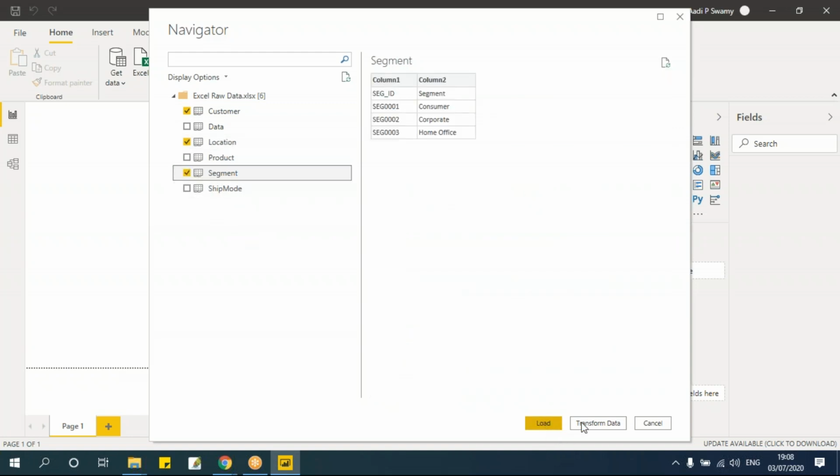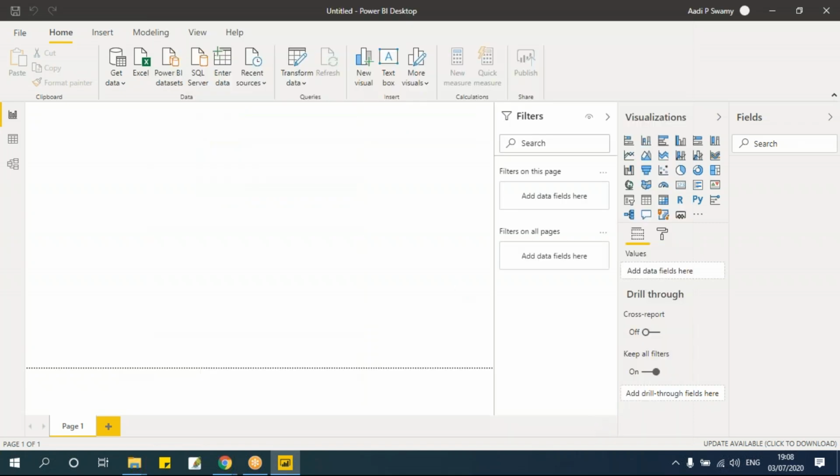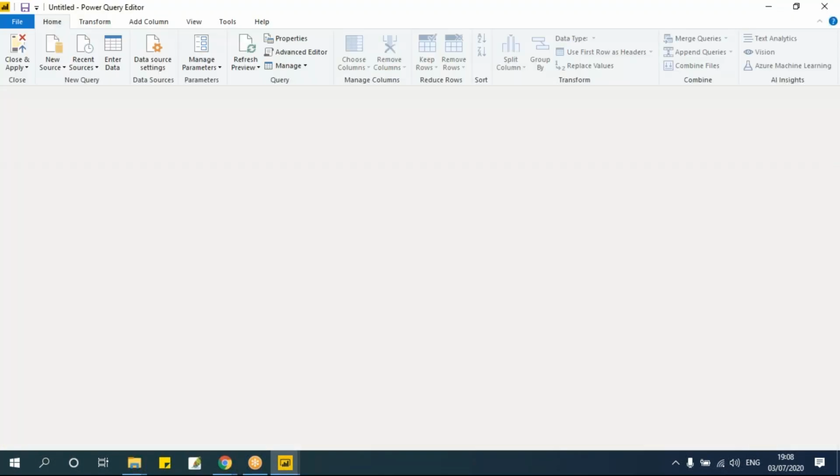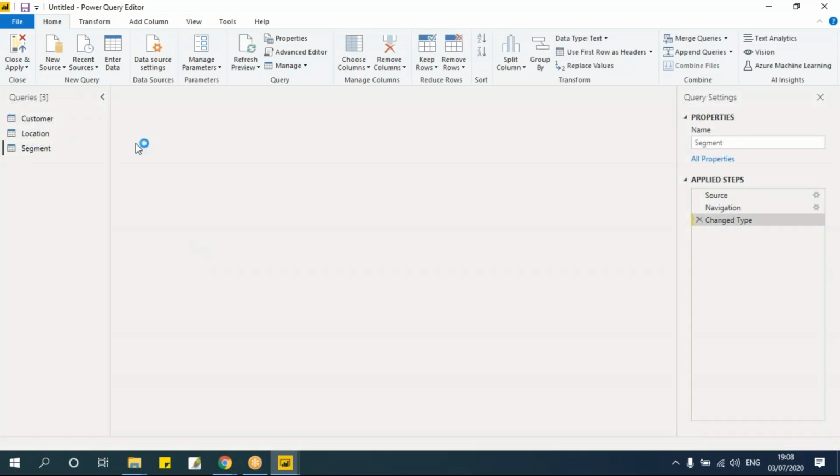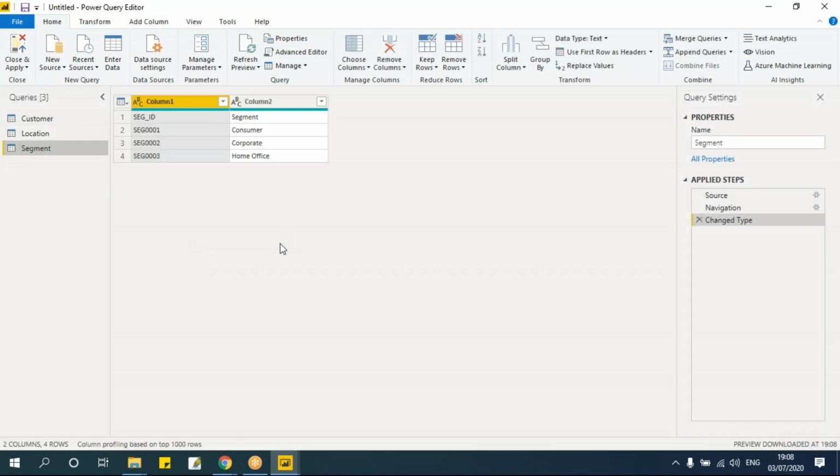Yes. This time instead of loading, I'll directly go to this transform data, and we know that transform data will take me to Power Query Editor. So we click on this transform data. I've just taken only 3 tables so that it will be much faster to load. So I'll get the data here. We already discussed that.